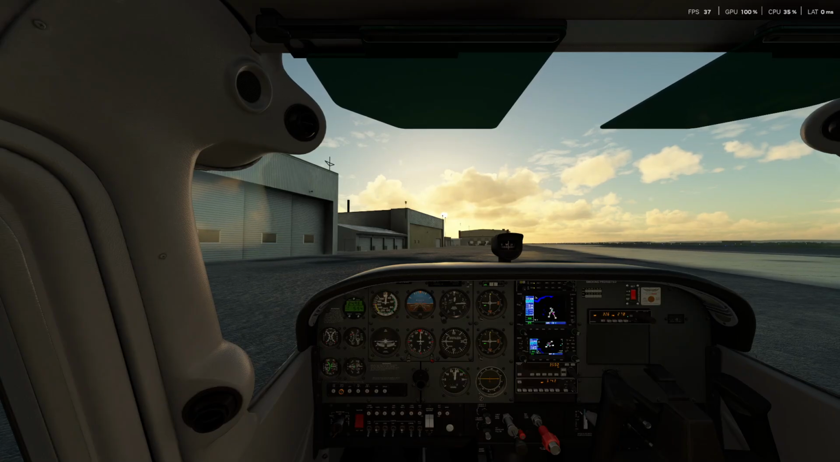Alright, so we'll just wait here for about a minute. Alright, so the RPM's starting to stabilize now.